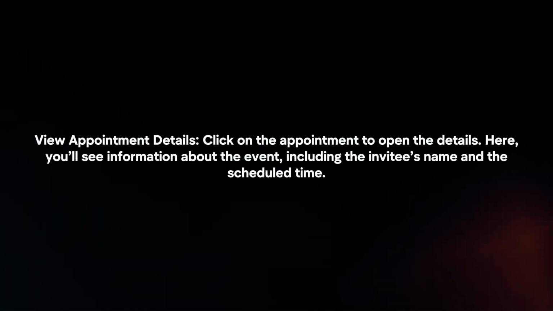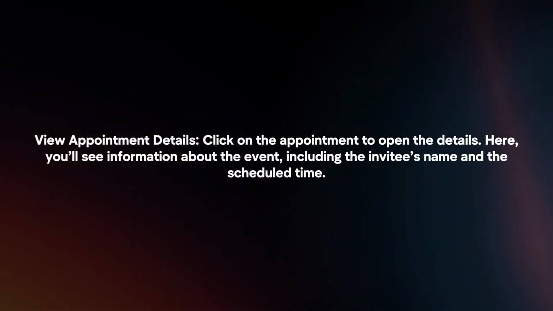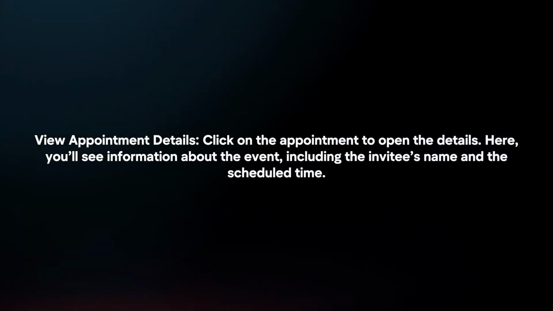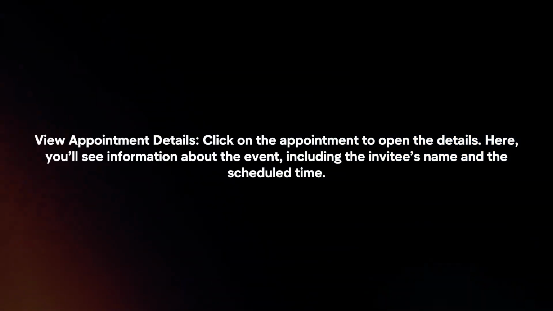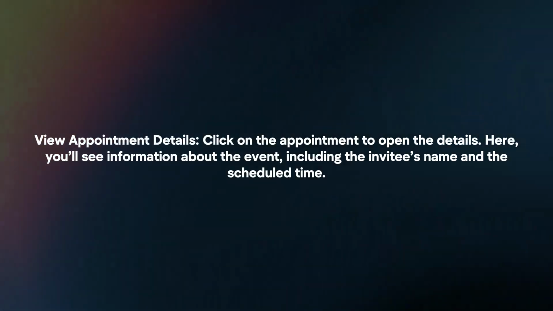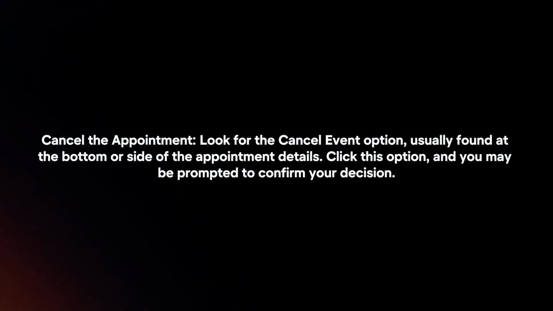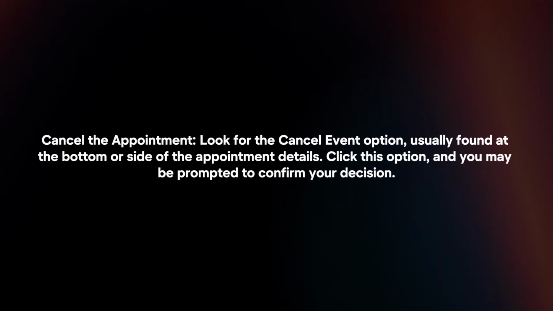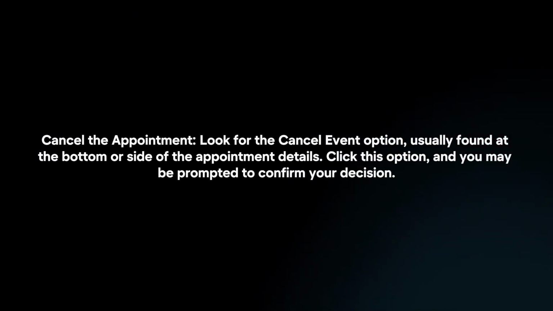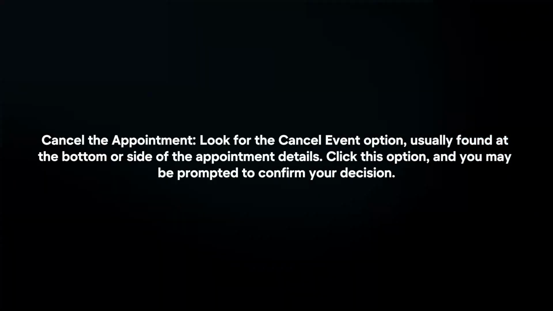View appointment details. Click on the appointment to open the details. Here, you will see information about the event, including the invitee's name and the scheduled time. Cancel the appointment. Look for the Cancel Event option, usually found at the bottom or side of the appointment details. Click this option and you may be prompted to confirm your decision.